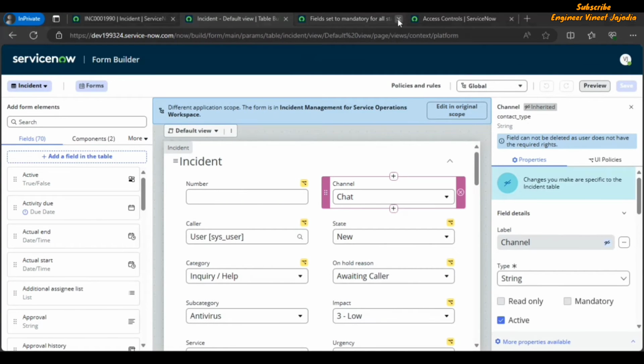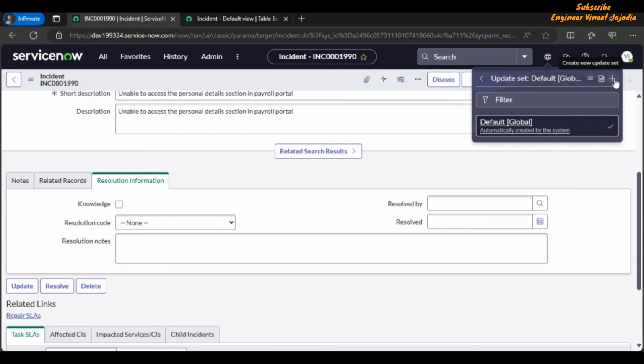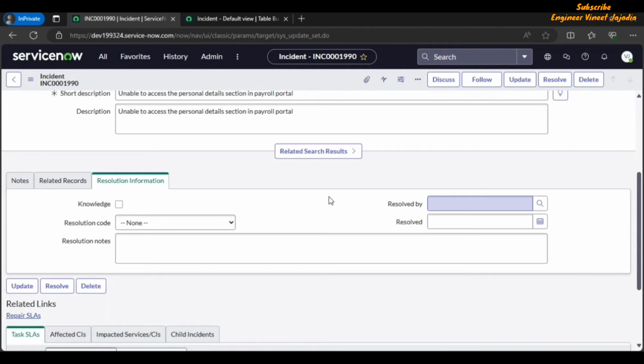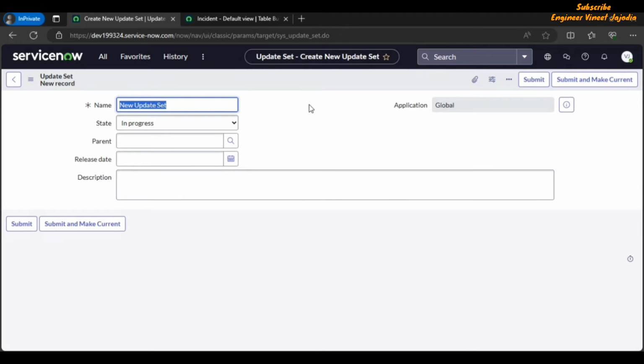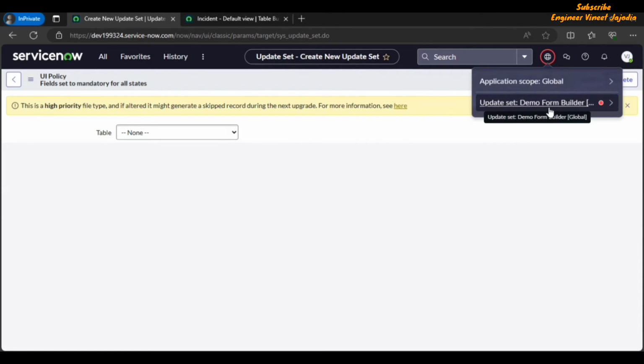So let's close this tab. Firstly, we are going to create a new update set. Let's go to our platform view, and from here we have to select plus icon to create a new update set, and give the name demo form builder and submit and make current. So our update set is demo form builder, correct?